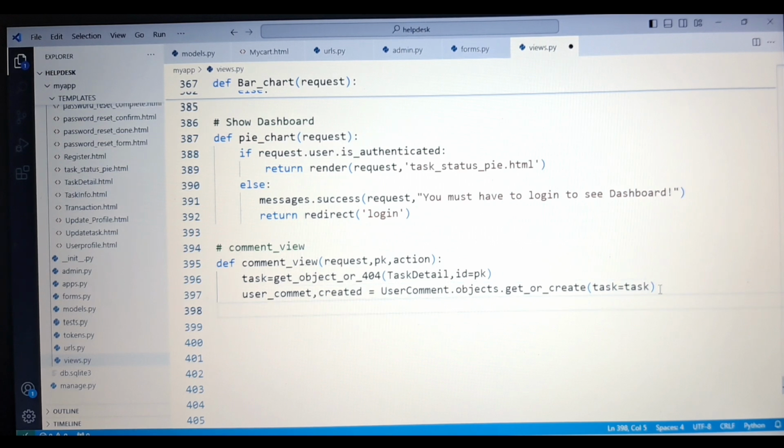So basically what we are doing: we have taken one variable, user comment, and in the UserComment objects, if the data is already there, then get that particular data. But if it is not there, then create it. Because of that only we have written this one. So this is the way to fetch or create the data. Then with the help of this, we are going to get the task object which is present in the task detail. And with the help of this one, if we have the data in the user comment, we will get it from there. If it is not, then it will create one new record.